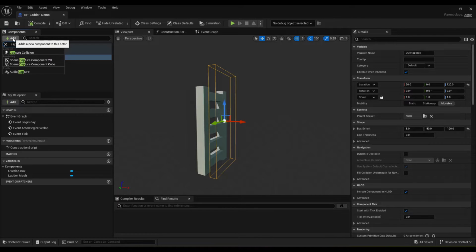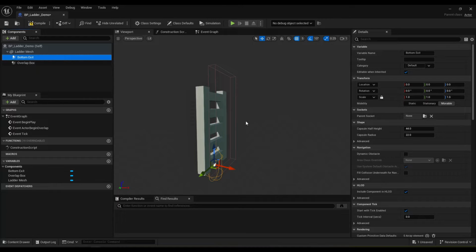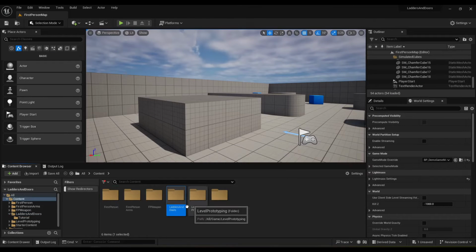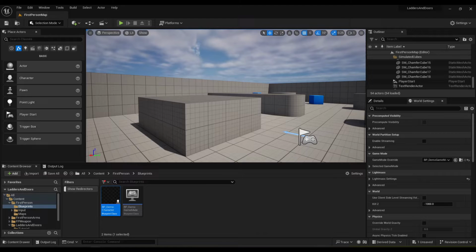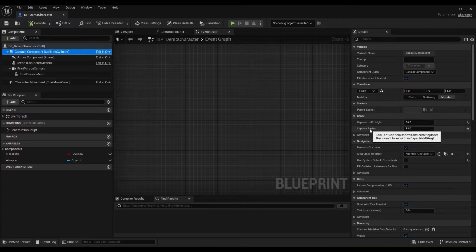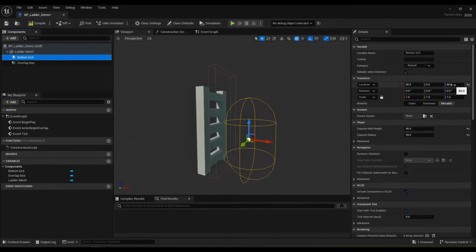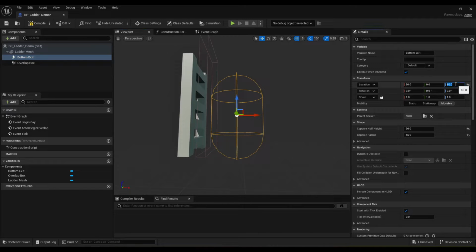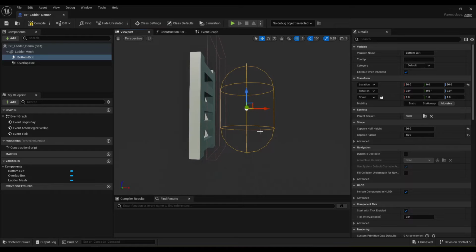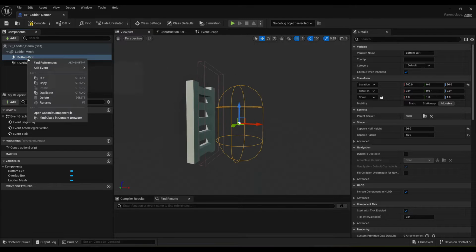Let's add a capsule collision. This can be bottom exit. And then just whatever your character size is. So we'll go to the character here. The capsule component, the height is 96 and the radius is 55. There we go. So the location Z should be 96. And move it over outside the overlap box. Maybe like 100.